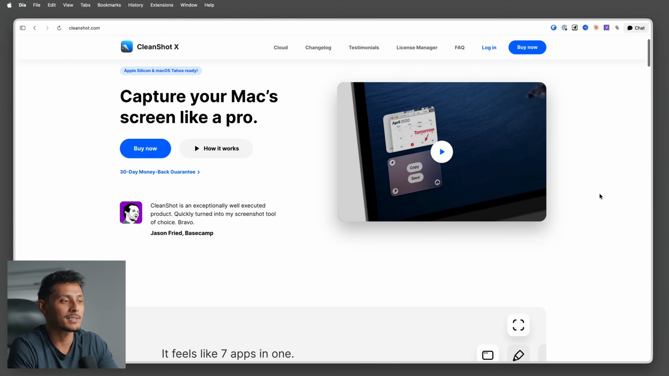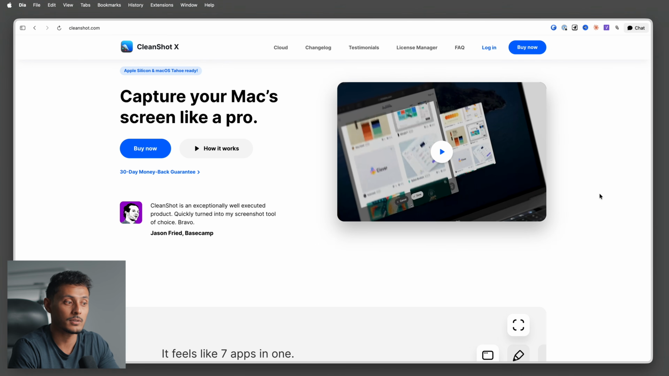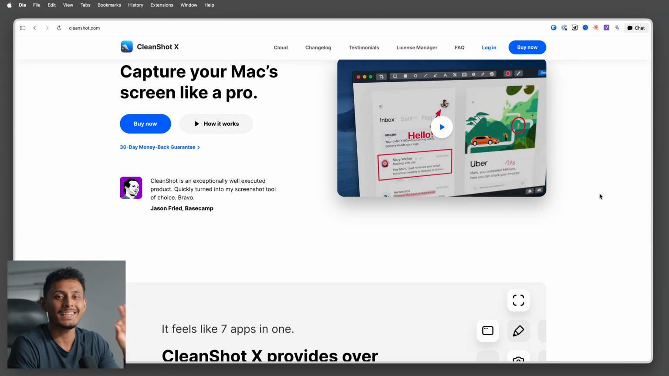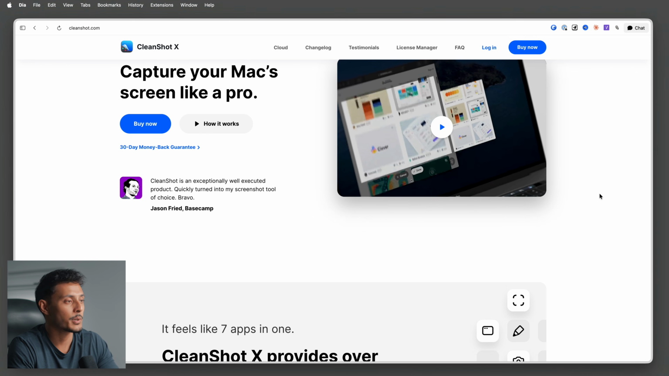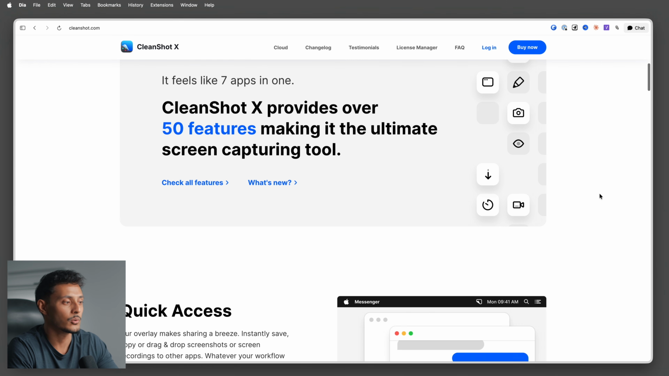But the way it works is that it basically replaces the screenshotting and the video screen recording on your Mac, and it is awesome. It's by far the best. I've tried so many different ones. This for me is just the easiest and the cleanest, and it has a bunch of different tools built in.